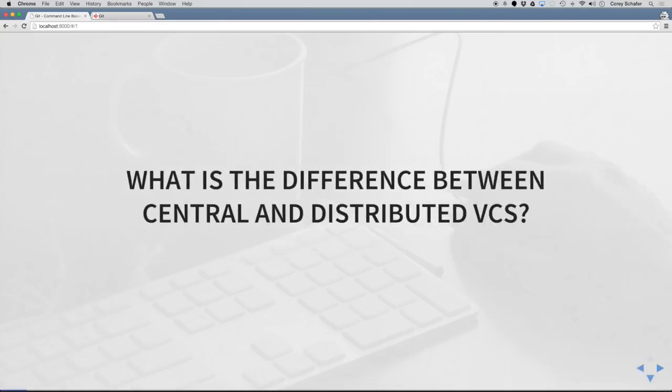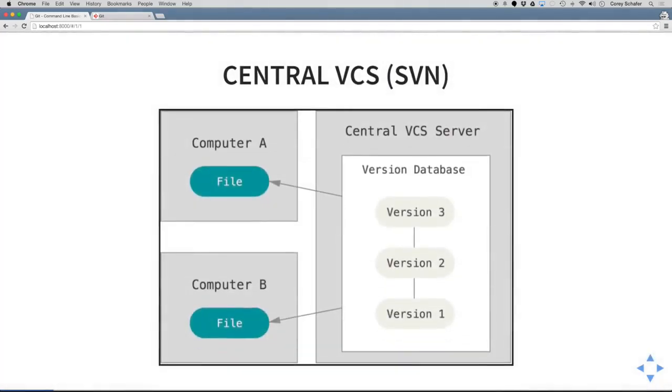So first of all, Git is a distributed version control system. So if you're coming from a version control system like SVN, which is a central version control system, then what is the difference between central and distributed version control? Well, a central version control system is located in one place. So people can check out from this central location and make their changes and then check everything back in.